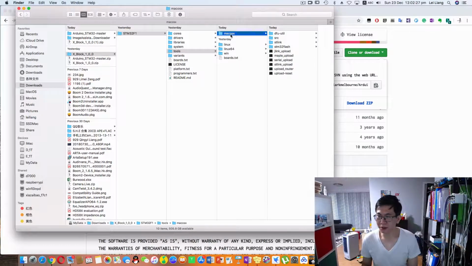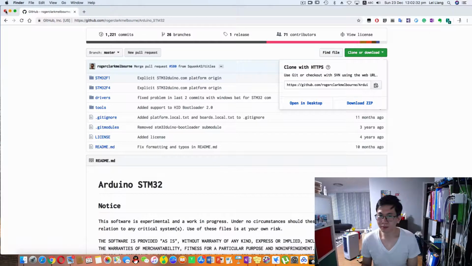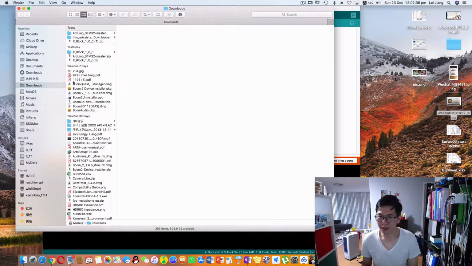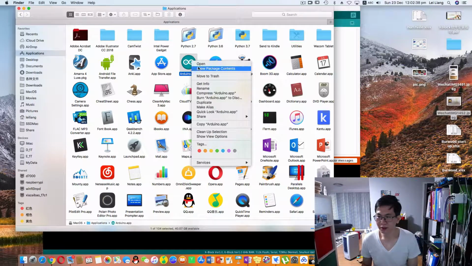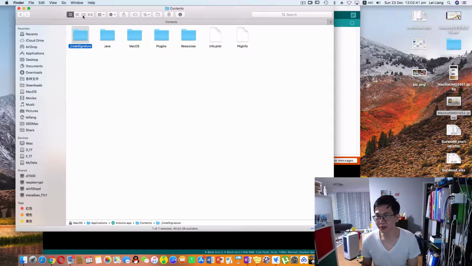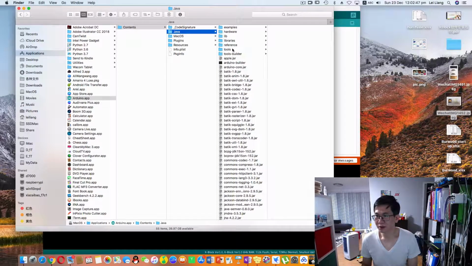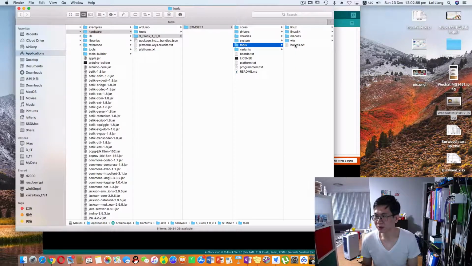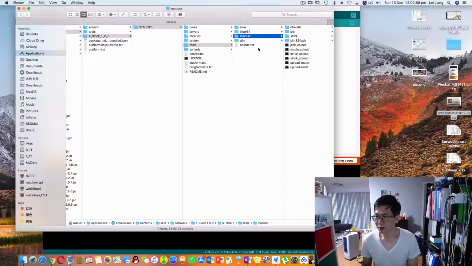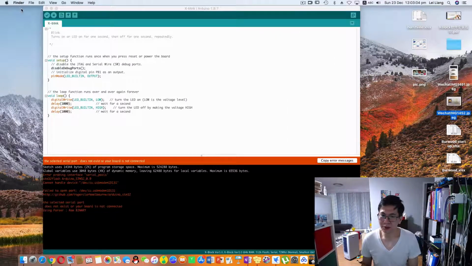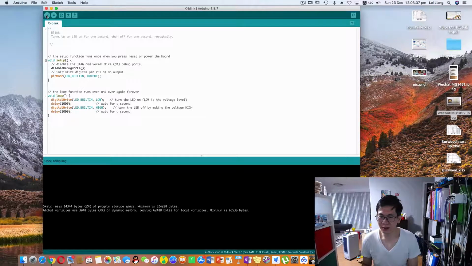Yeah, I already copied this. And then copy the whole folder into the location on macOS, which is here. Contents, Java, hardware, yeah, here. Tools, yeah, macOS. We can delete this one and copy all the new files into here. And after we do that, we can compile and download.